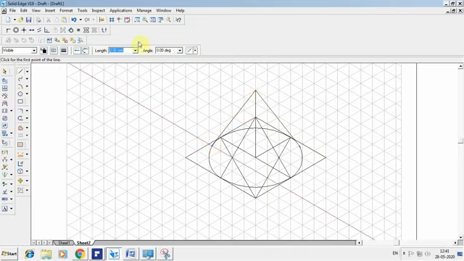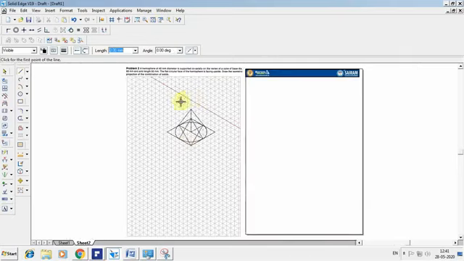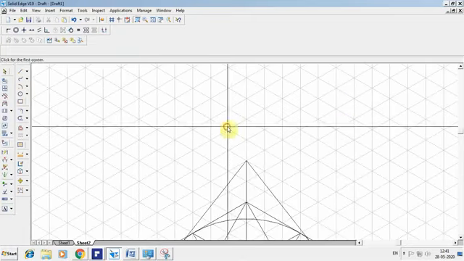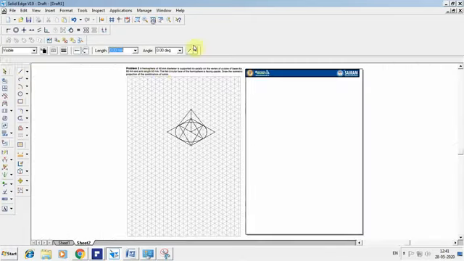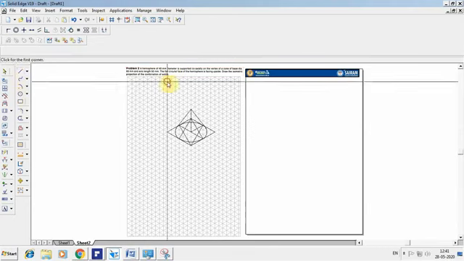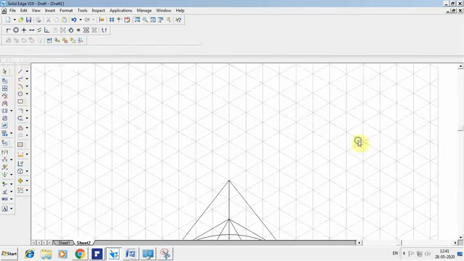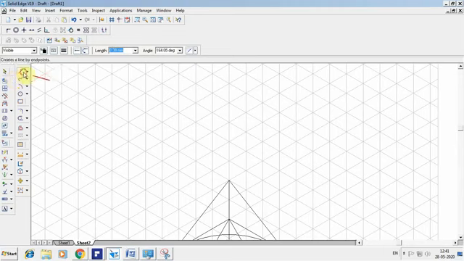Once you've done this, you have to create the hemisphere on the top of the cone. So I'm going to select that. The hemisphere on the top of the cone is given as 40 diameter, so that has to be constructed. So I'm going to construct a 40 mm hemisphere on the top. To create that, the axis height will be 20 mm from the apex of the cone. So I'm going to take 20 mm.